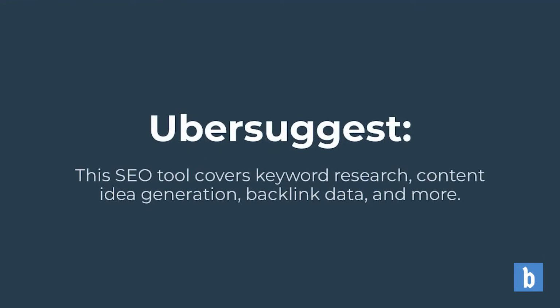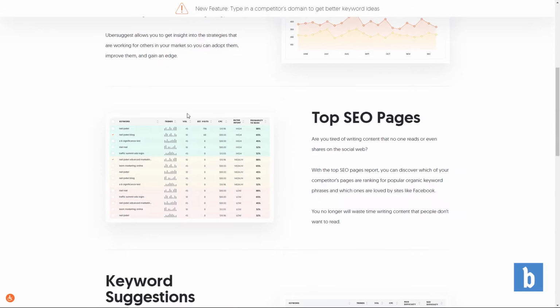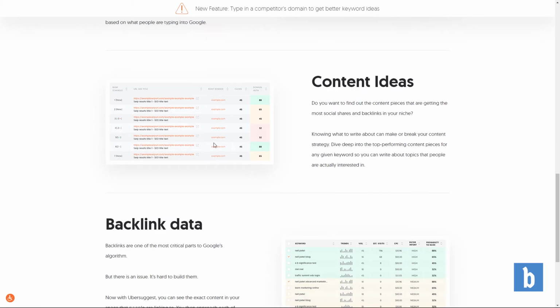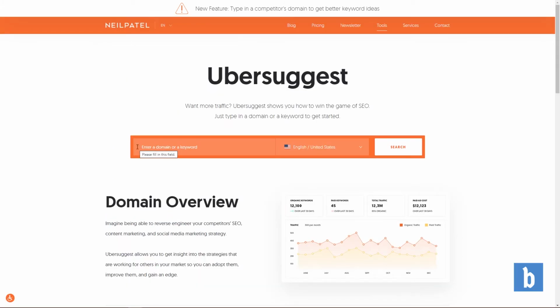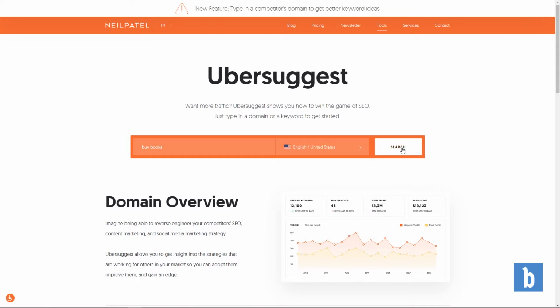The next tool we will look at is Ubersuggest. This SEO tool covers keyword research, content idea generation, backlink data, and more. So here is Ubersuggest. We are going to focus on the keyword research side of things, just to keep things simple, but this tool does have a lot of other functions as well, as you can see just here. So let's enter the same keyword once again, and then once you've entered your keyword, select your country and language, and then click search.